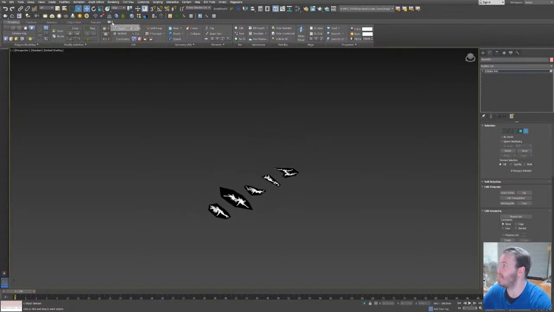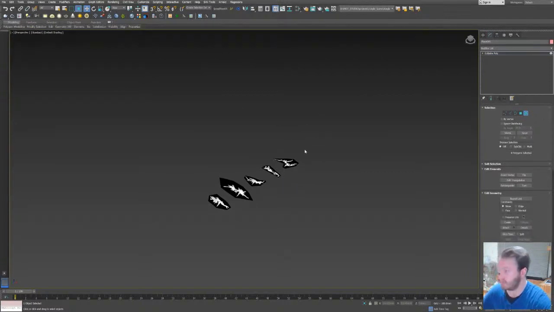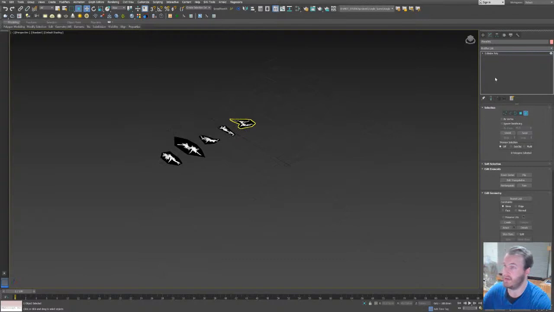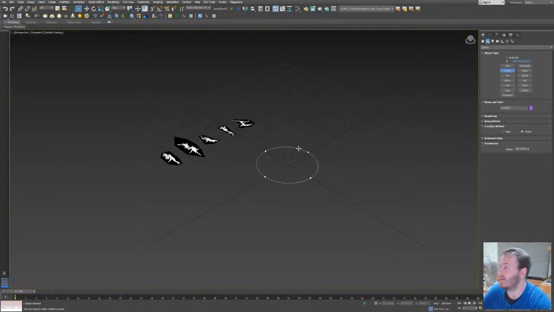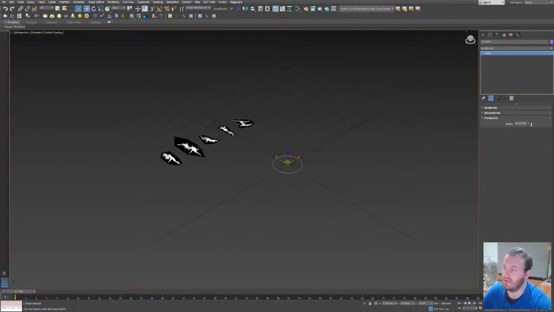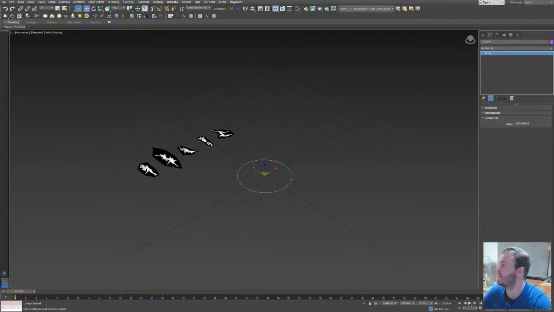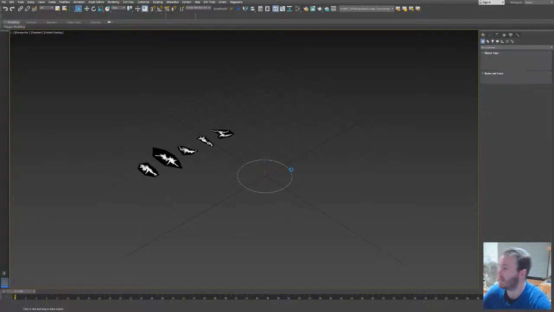Okay, the next step is to create a circle via spline to scatter them in, depending on the size of the patch you want. Once that is done, I've got Forest Pack installed here. You can select your Forest Pack.